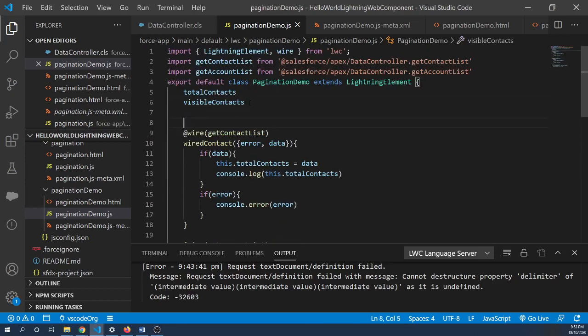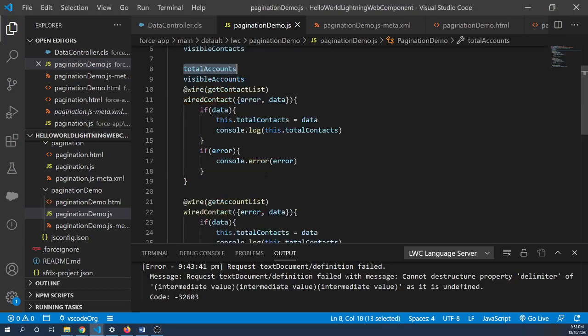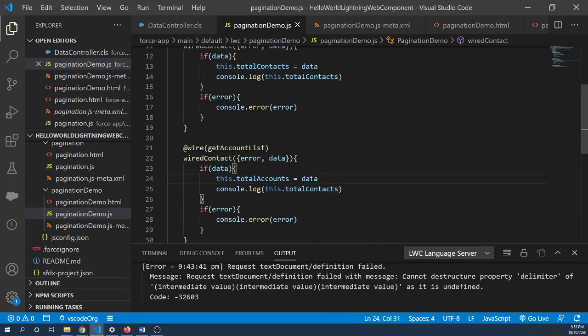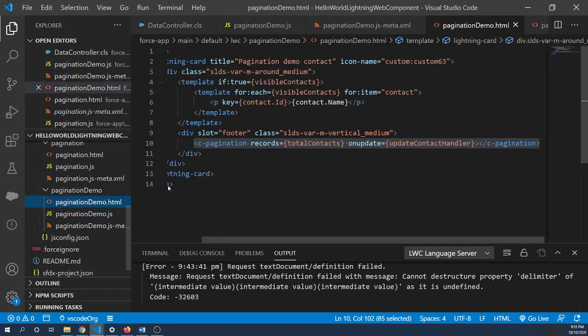I'll create two similar properties. Earlier it was total contacts, so I'll say total accounts, and the second property I'll say visible accounts. Okay, and once I receive the account data, I'll say the total accounts should be the data and print the total accounts. And I'll go to the HTML.